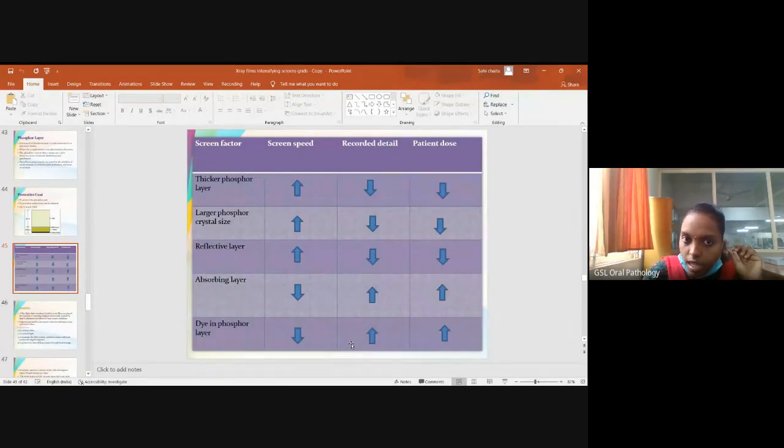So again, as I told you, based upon the thickness of the phosphor layer, crystal size, the reflective layer, the absorbing layer, and the presence of dyes in the phosphor layer, there can be differences in the screen speed, recording of details and the patient exposure.